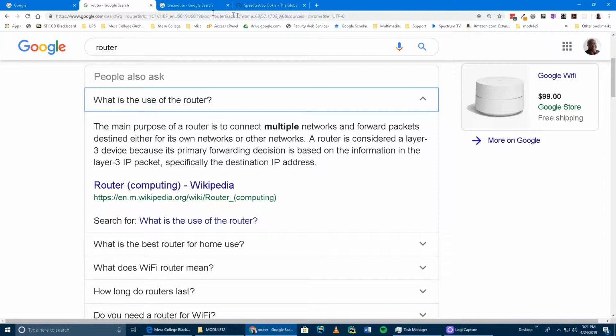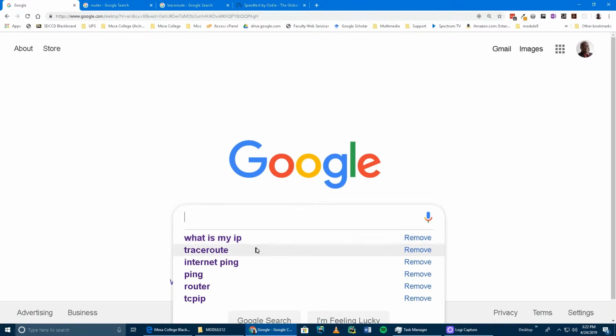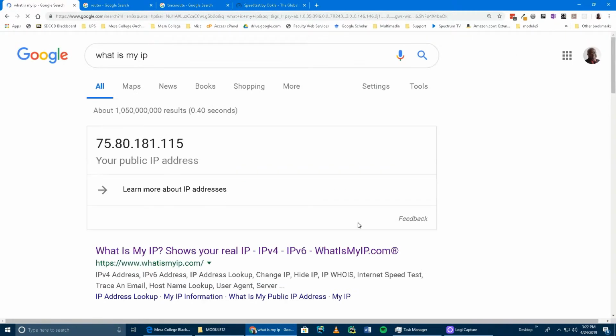If you need the information in order to find out what that IP address is, you can type in to Google, what is my IP address? And there it is. It comes back 75.80.181.115, which is the unique IP address of my internet service provider.